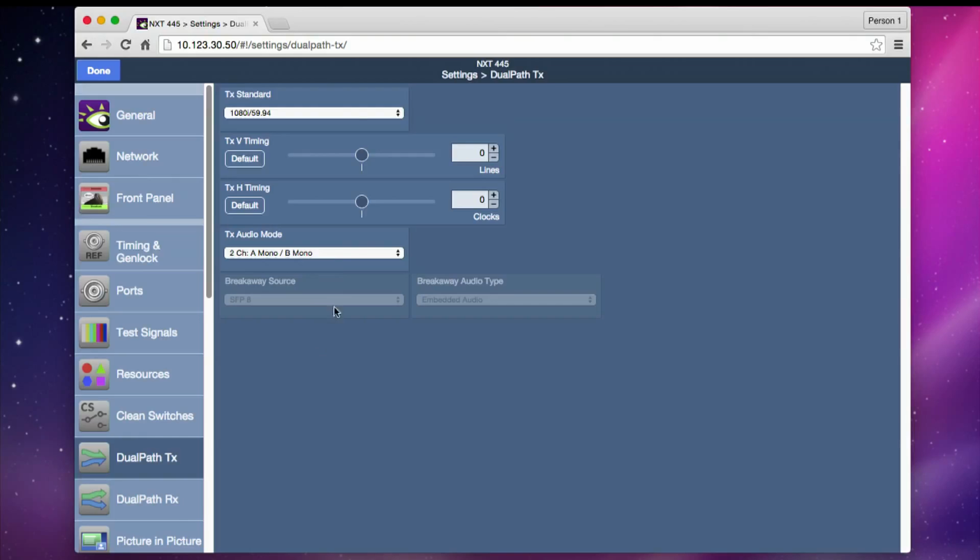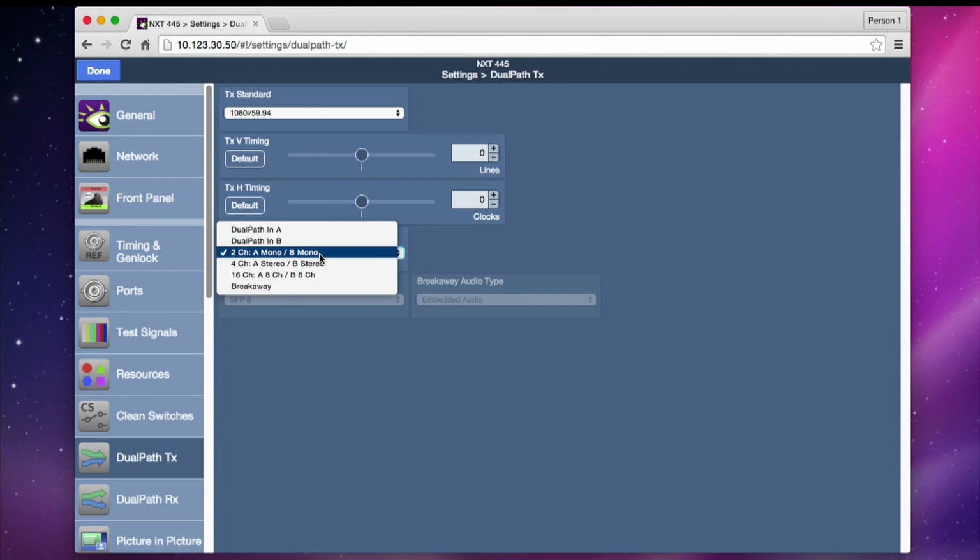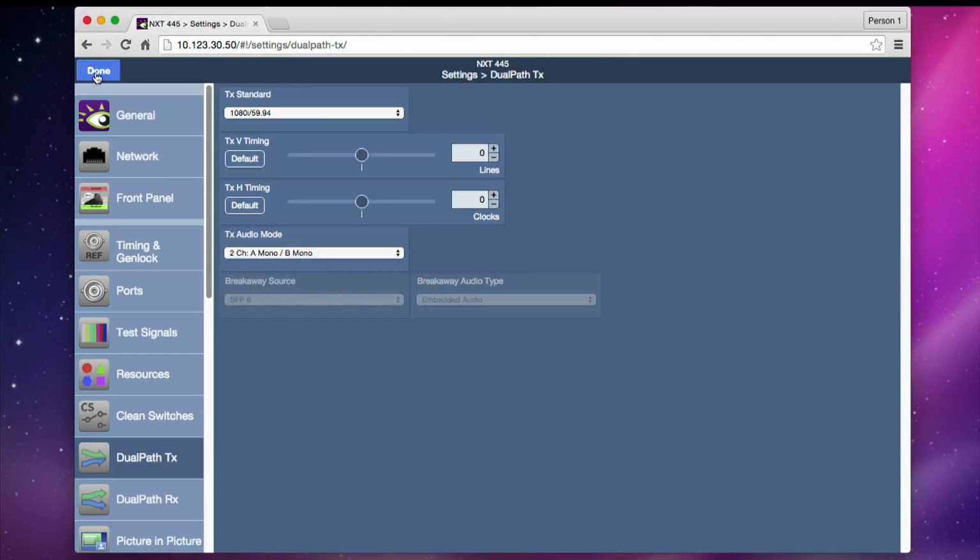Let's check the DualPath transmitter menu. This is where we set the standard for the DualPath connection or the signal, and we get to decide how we want to handle audio. Do we want to have a mono channel from channel A and a mono channel from channel B, stereo pair, all from A, all from B? Let's leave it on mono AB for now.